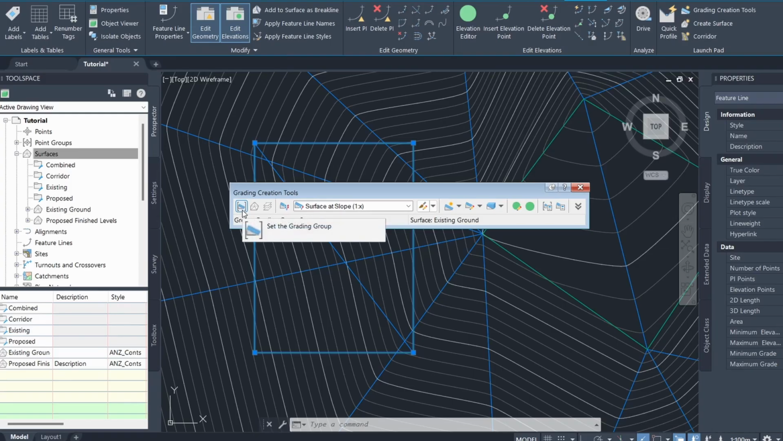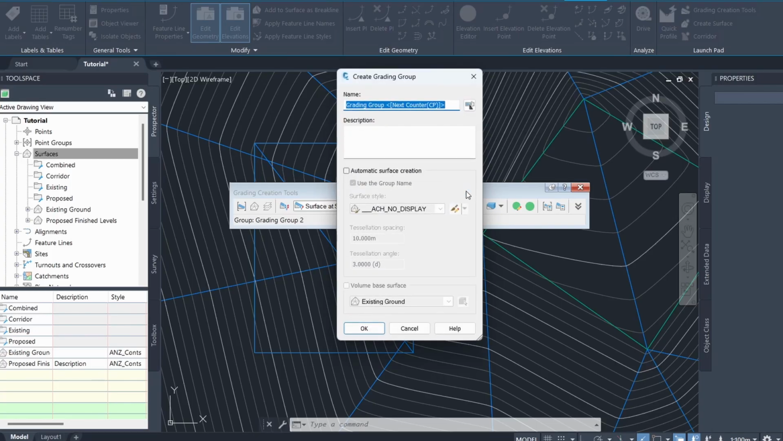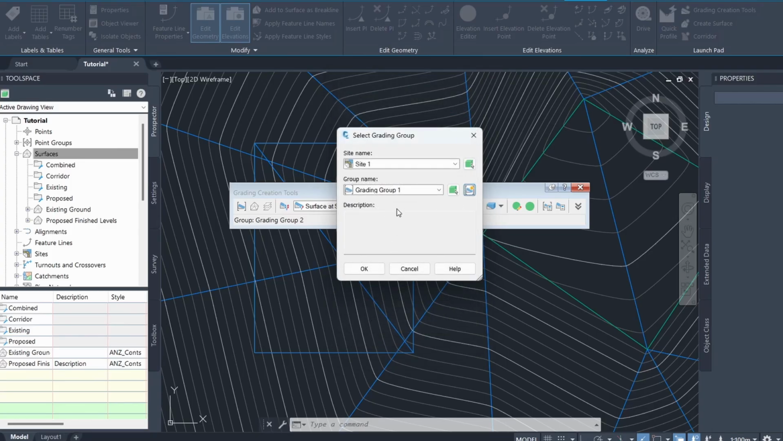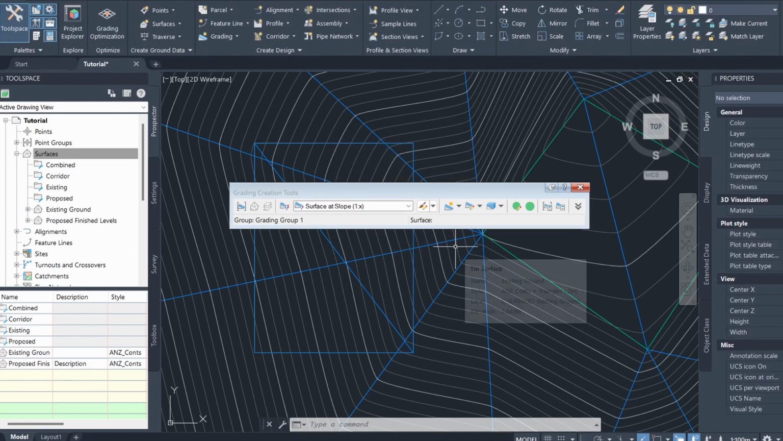We also need to select a grading group. I don't have a group created yet, so I'll just go ahead and create a new one. And you can see here that AutoCAD has already populated this field for me, so I'll just click OK. And you can see that it is now grading group 1. So OK. Okay, so now we're ready to create our grading. And to do that, we'll just click on this button here. Create grading.